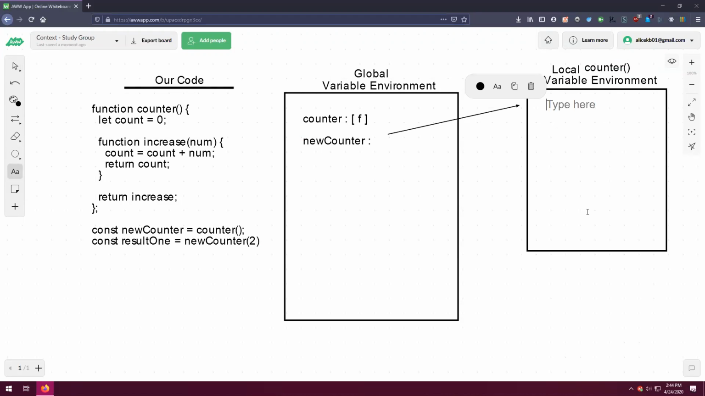So what is the first thing that happens inside of the variable environment for counter? Paul said we create the label of count and we assign it the value of 0, because that is what's happening in that line of code. Okay, what is the next thing that happens?